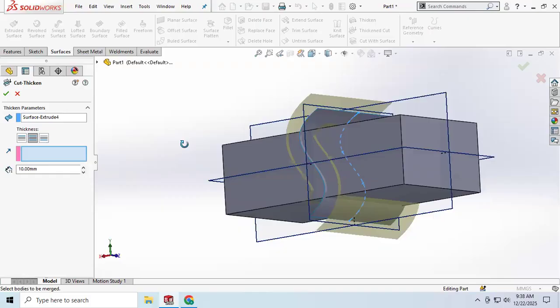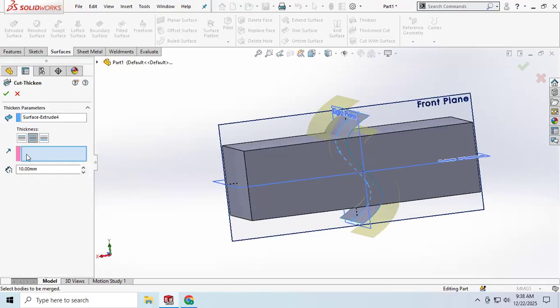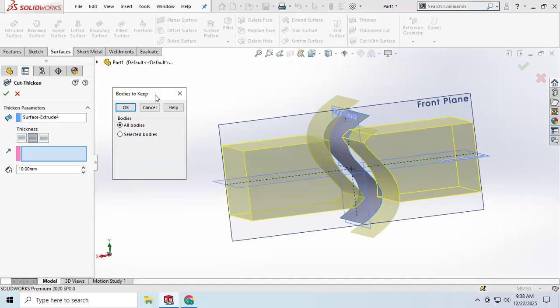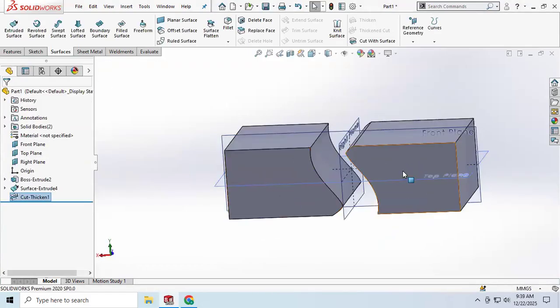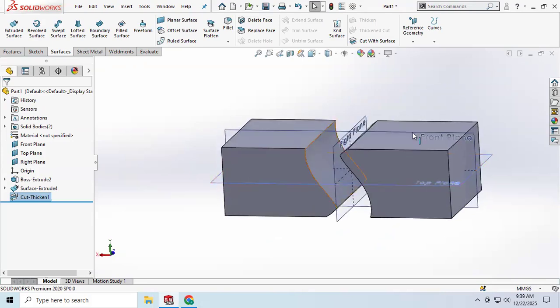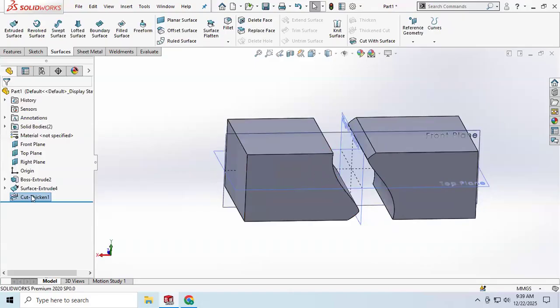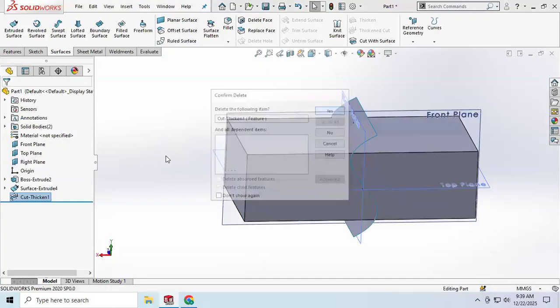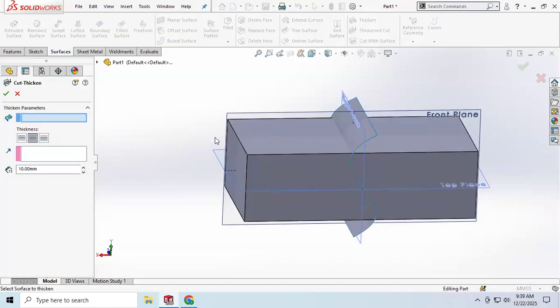I use the thicken one, this portion, between the two, and if you click this, this type of object will be created. In the thicken cut there is an option: all bodies and selected bodies. If you click all bodies, both bodies are affected, and what is between will be cut. This is called thicken cut. One thing, I delete this one and go again to my thicken cut.